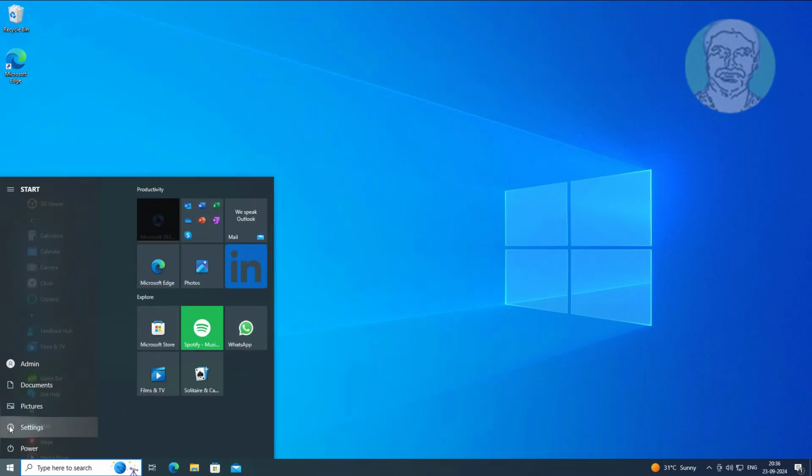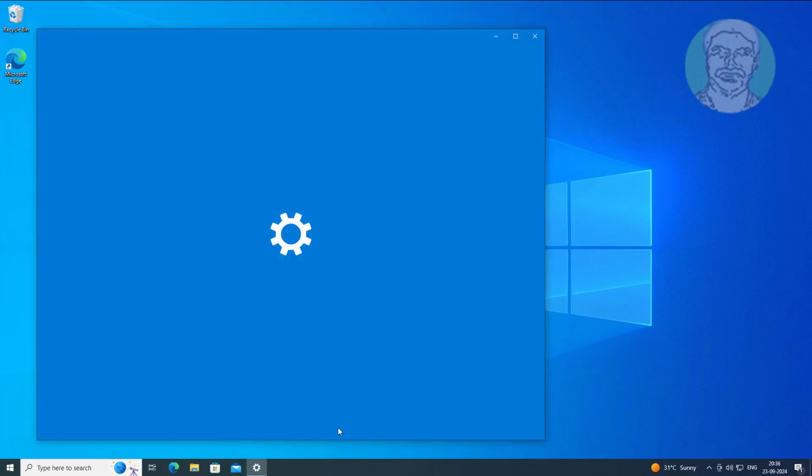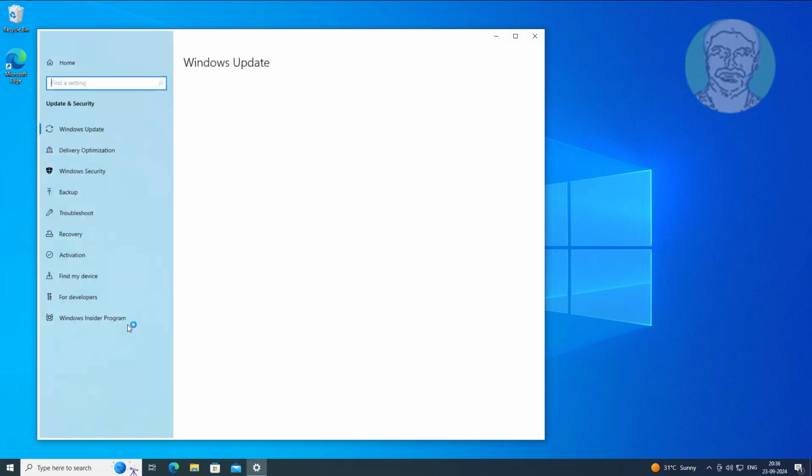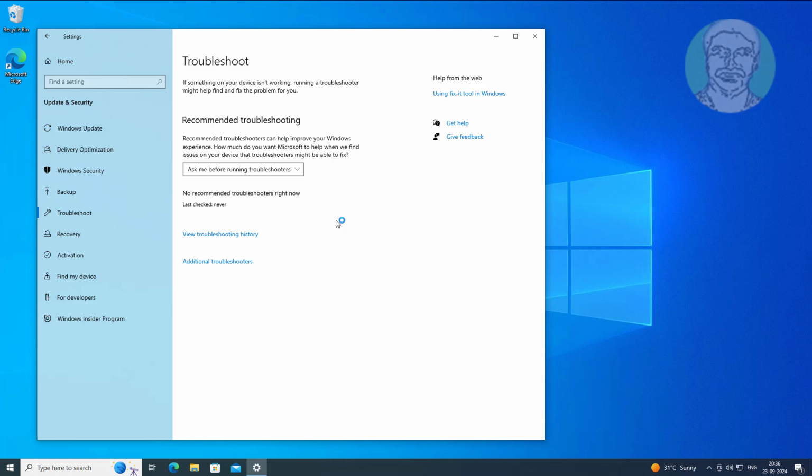Second method: click Start, Settings, click Windows Update. Troubleshoot, click Additional Troubleshooters.